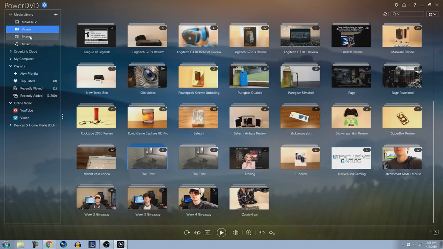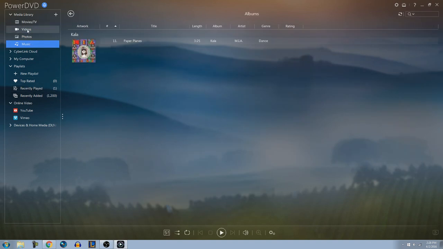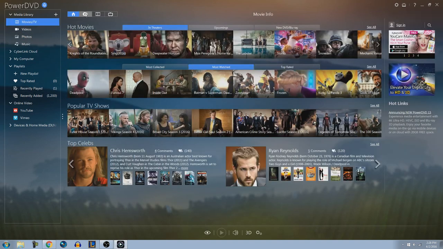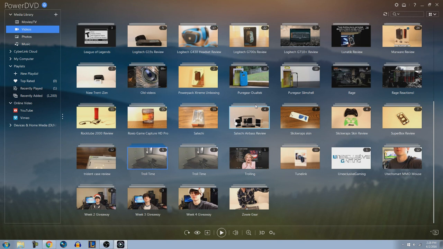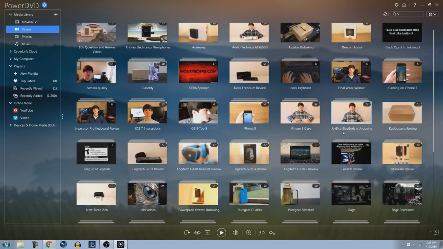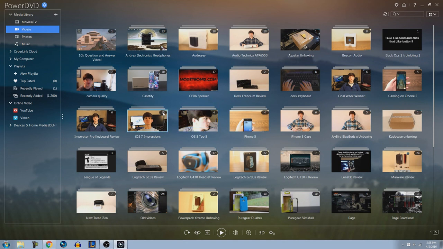Now on the side, you're going to get access to all your different file types. You can see we have movies and TV. This is where you can organize all your DVDs and libraries of movies. We also have your video library, which I really like because it lays out all the different files that you may have on your computer, and then it also gives you the number of different files inside of that folder, so it looks really nice and you can easily see everything.